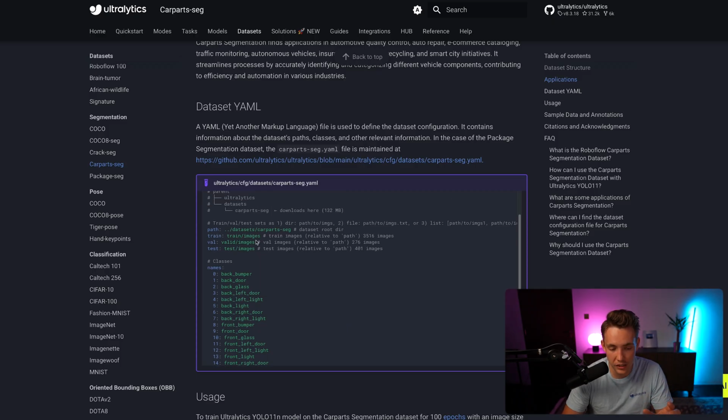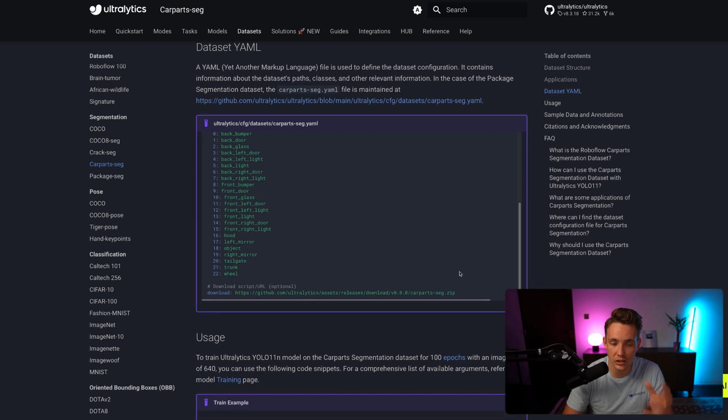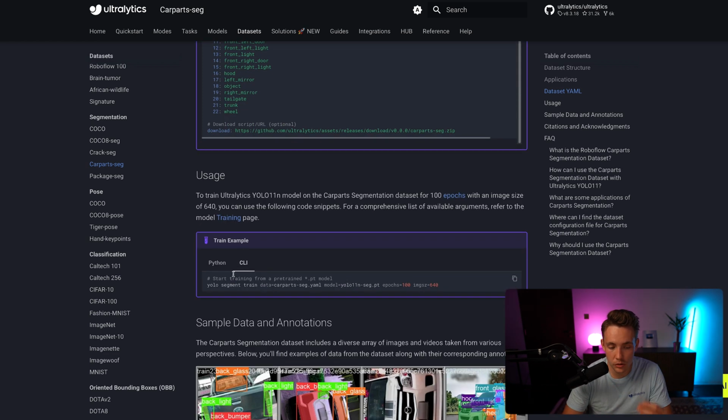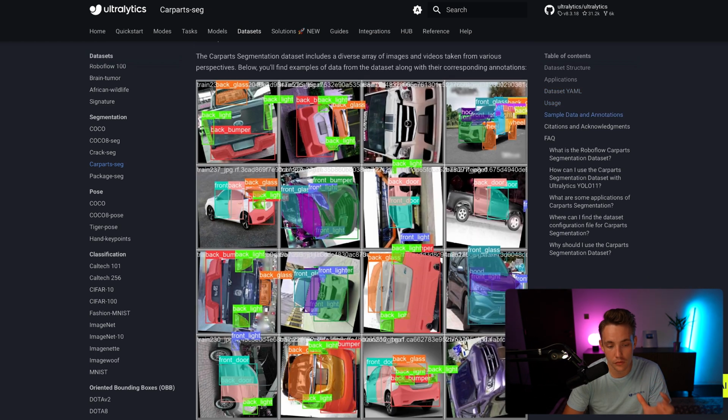You can see the path to our training set, also how you can download it. So you can just grab this URL, throw it into your browser, it's going to download to your computer. But if you're just using this YAML file directly with Ultralytics, it's going to download automatically as well if you're using a Google Colab notebook or pretty much whatever you're using. This is how we can use it both in Python and also from the command line. So very easy to get up and running.